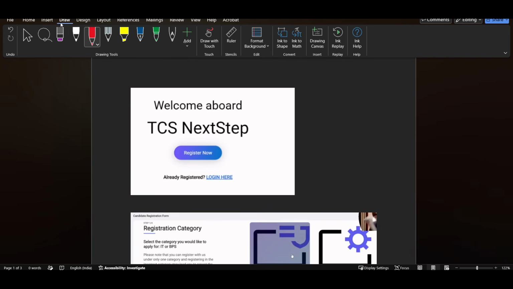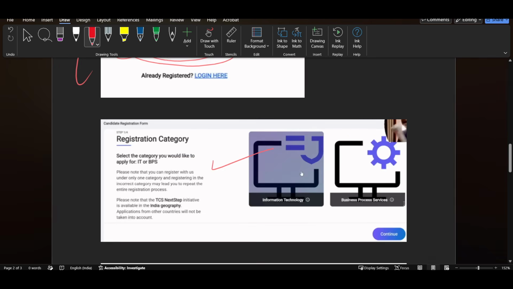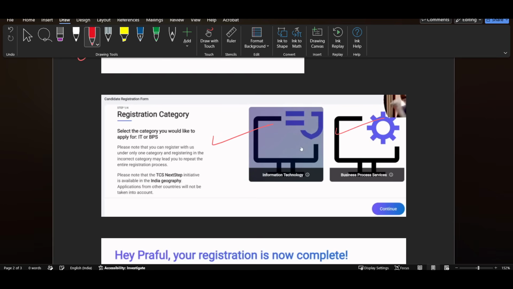Basically, if you can see here, this is the Next Step portal, where you can see TCS Next Step, Register Now. You need to click on this Register Now button. After clicking on it, you will see two categories. One is IT, the second one is BPS, business process services. You need to select information technology, which is IT. It is very important. If you do not select this category now, everything will be doomed for you. Don't miss this. This is a very important step in which you need to select the category as IT.